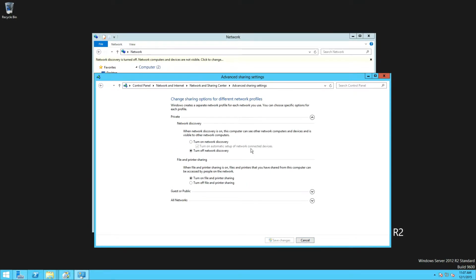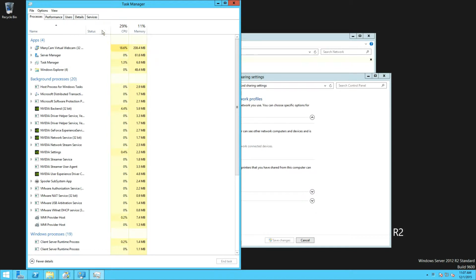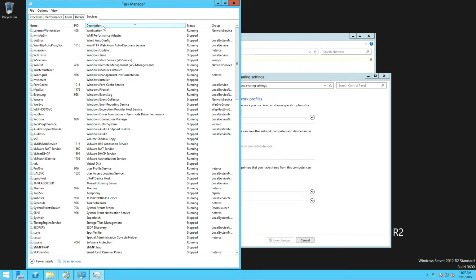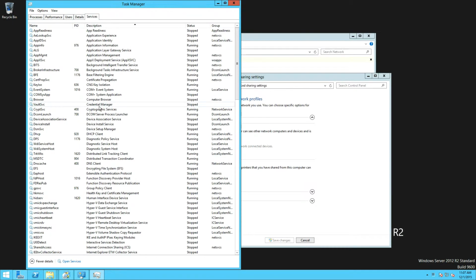Like I said before, there are 4 services you need to have turned on. We'll open up Task Manager and look at Services. I like to alphabetize them by description, which makes them a little easier to find. The first one you want to look at is DNS Client. DNS Client is already running. It's a network service. We don't have DNS installed yet, but DNS Client is actually running.